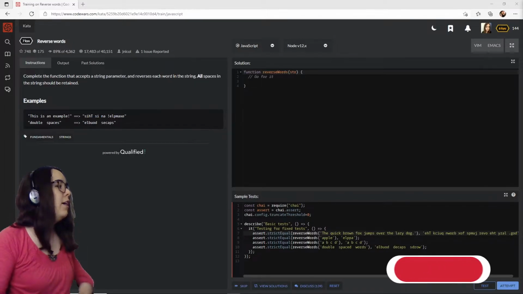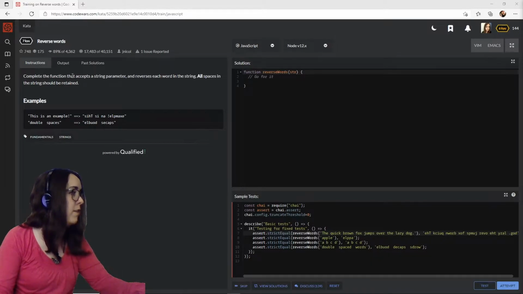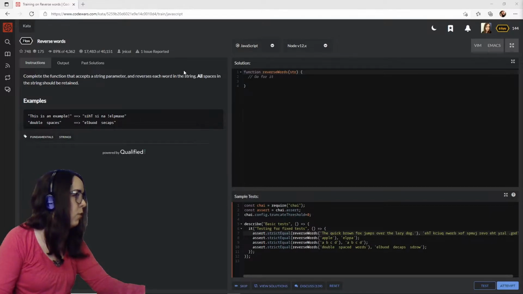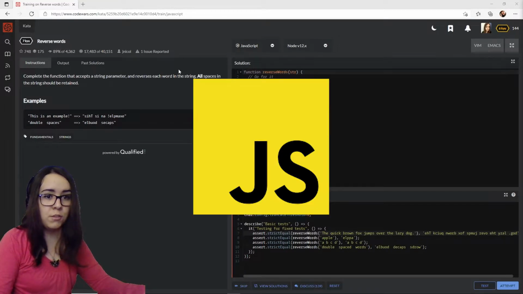So the problem reads that we need to complete the function that accepts a string parameter and reverses each word in the string. All spaces in the string should be retained. In this case, I'm going to be using JavaScript to solve this problem.